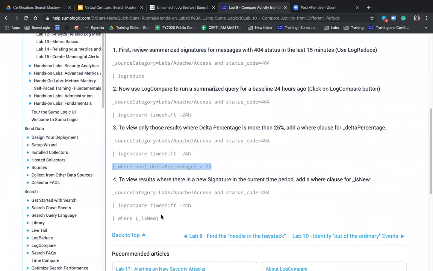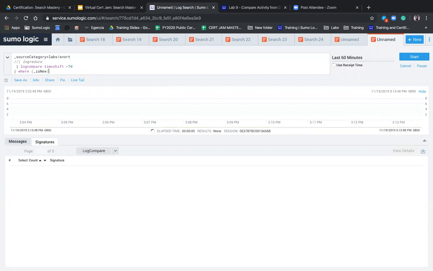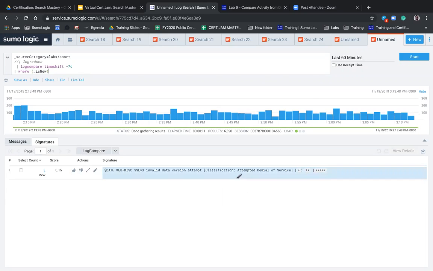We can also modify the query to just show us where things are new. So now this is only going to show me things that are new from last Tuesday from 2 to 3 o'clock compared to today from 2 to 3 o'clock. And so what this is saying is last week there were not any of these, and today there are. And typically you want to know when something's new because it's not always good that it's new, and then you want to dig in to see where it's coming from, and are we going to expect more of these, just going through the process that you go through for these types of things. So I wanted to show logReduce and logCompare.